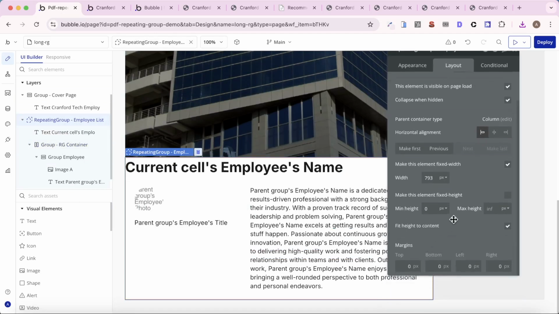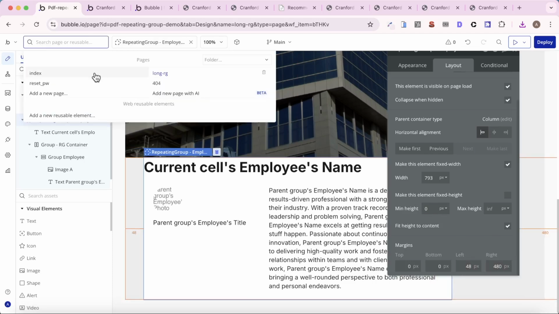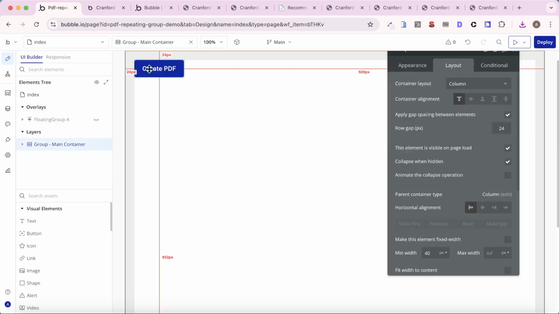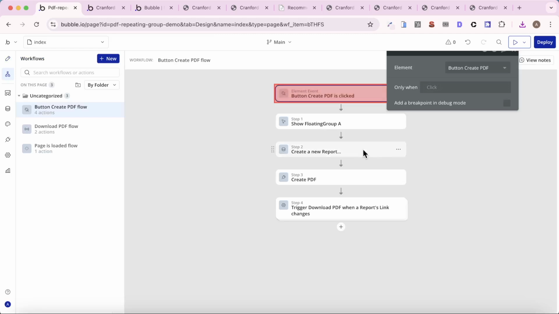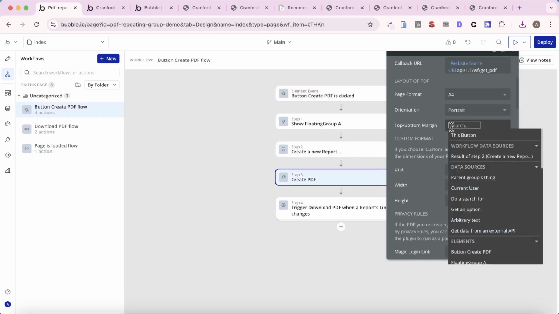We can't add any padding in here. So what we might do instead is on the create PDF action, we can add a left and right margin. So let's do that. Let's add in, say, 48 and 48. And then on the create PDF action, let's also add in a top and bottom margin, and let's do 48 again.